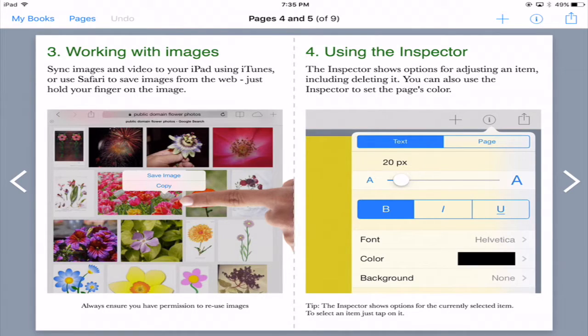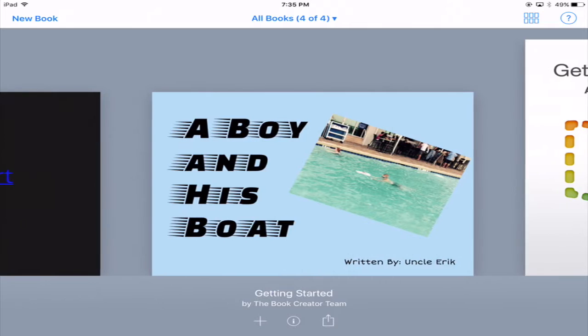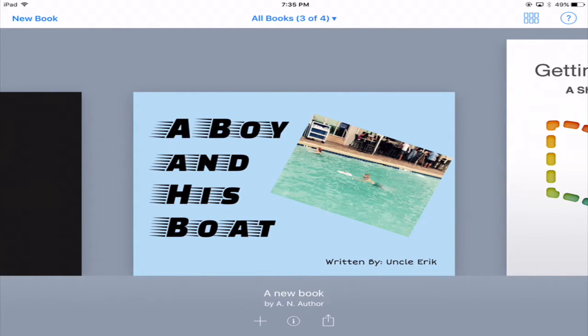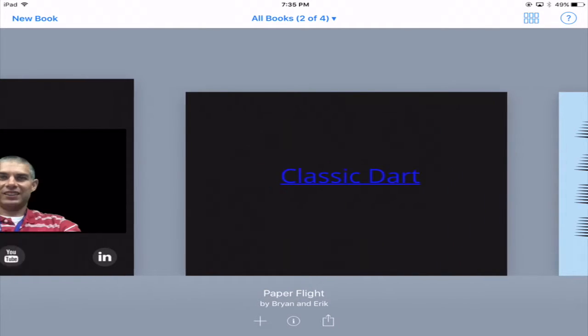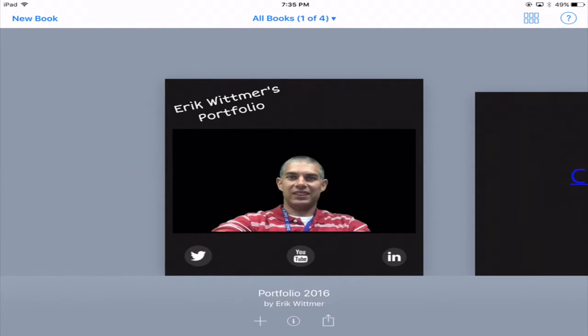In the top left-hand corner there, you see My Books. So I'm going to go back and I'm going to click My Books. I'm going to scroll through. I made this book a couple years ago for my nephew. This one here is a classic dart that I made when I took the iPad 2 class. And then this one here is my portfolio for when I was going for a new job.